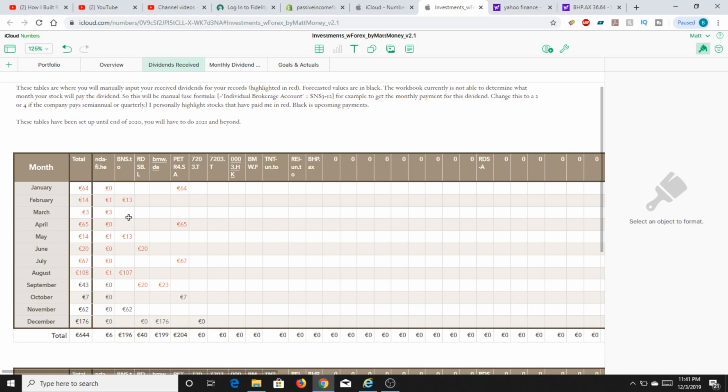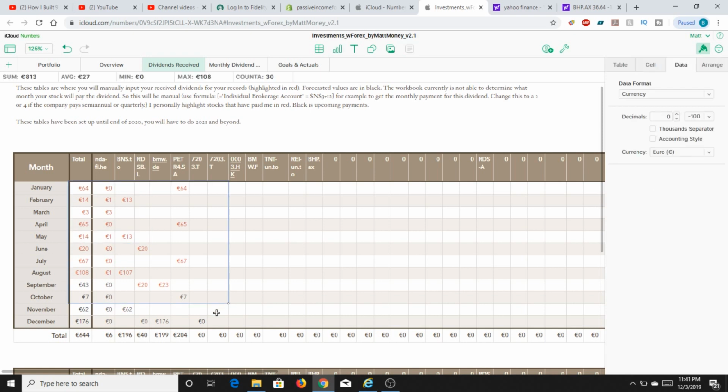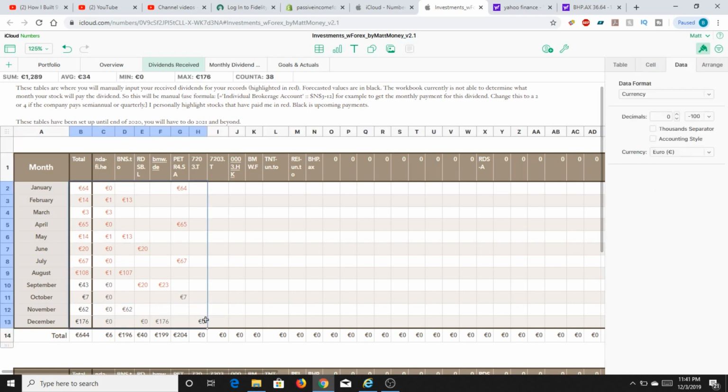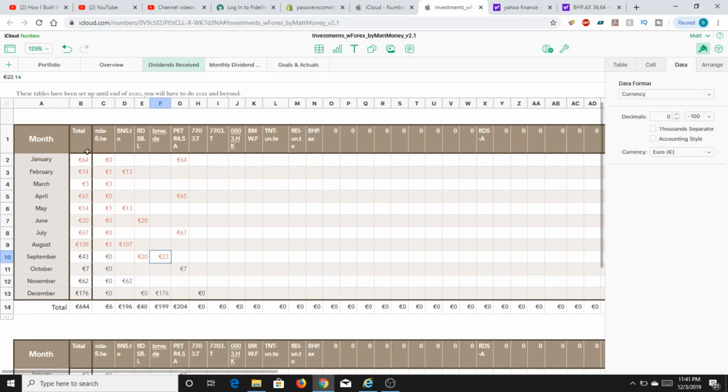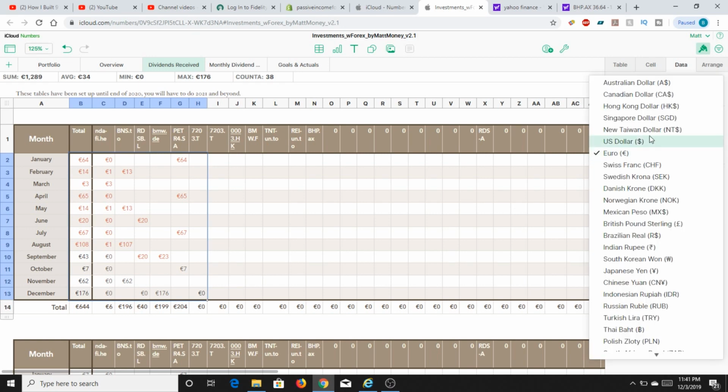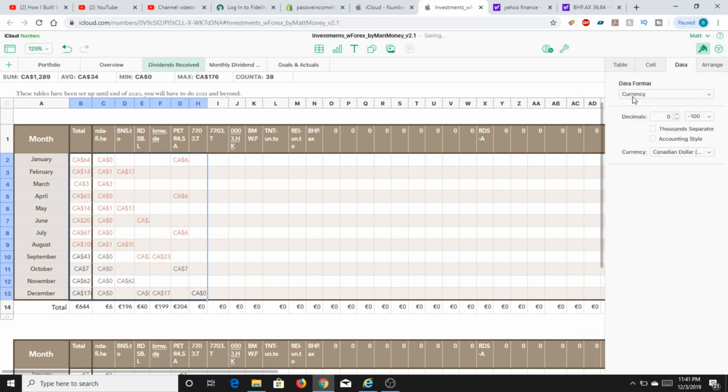And same thing with the dividends received. This is going to be in your primary currency. So in this case, this would be utilizing euros because that's what we currently have set up as your primary currency. And so say you download this and you're Canadian, you just have to go in here and switch this and go to the format to CAD, and it would roll right up for you without any problems.